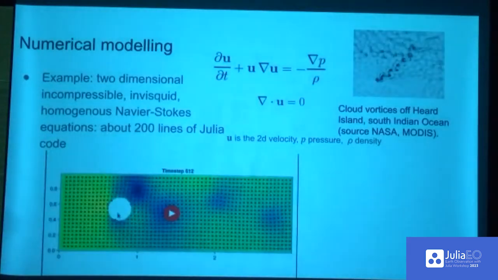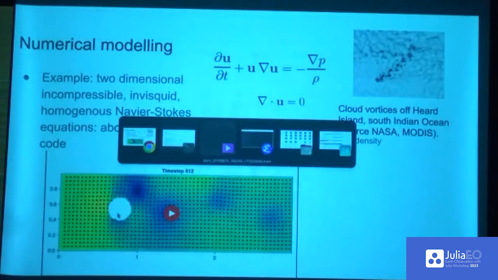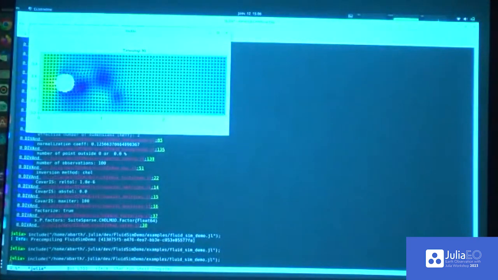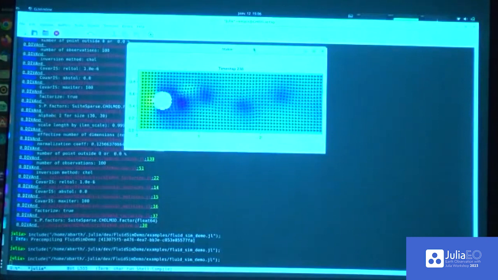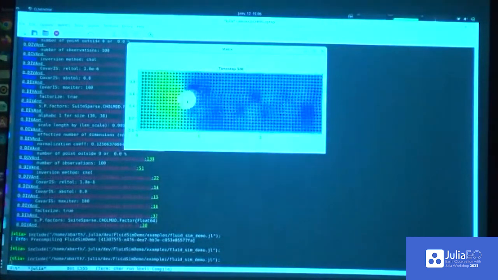So what I did here is a very simple showcase of solving the two-dimensional Navier-Stokes equation, as you see here, and we simulate the flow around an island. The structure you see here is called the von Karman street. A certain number of eddies are generated in the wake of an obstacle. Initially, I made this simulation with PyPlot, but I then found out that Makie is much faster, and it allows you to do some interactive stuff like moving the target around.